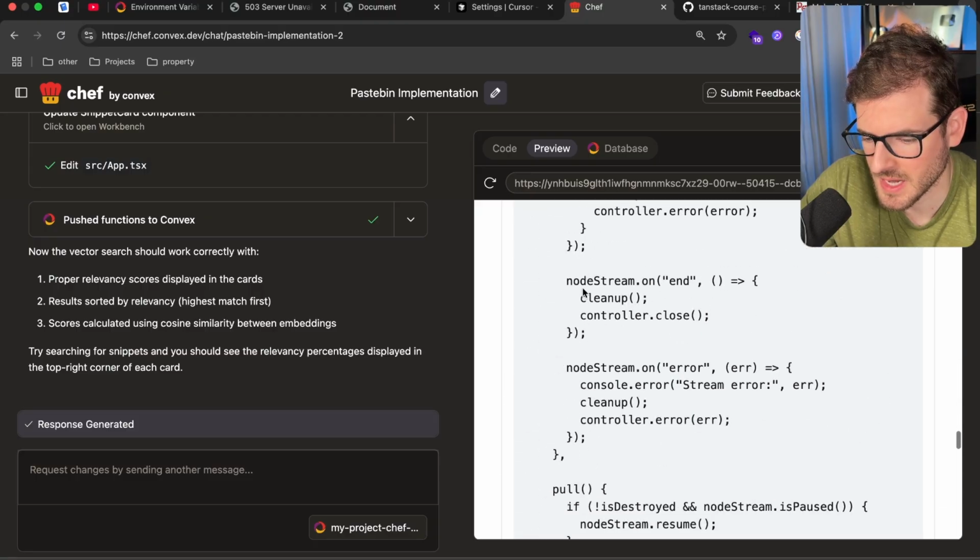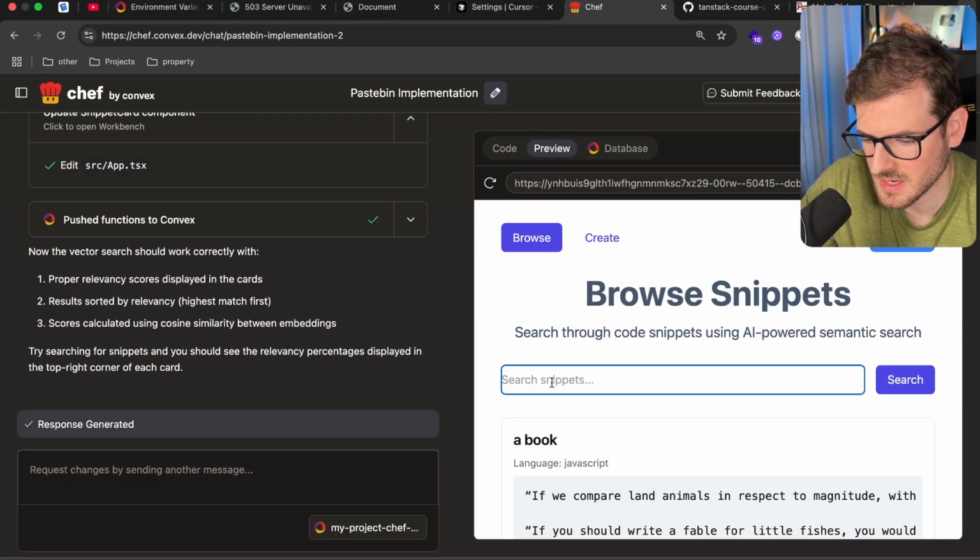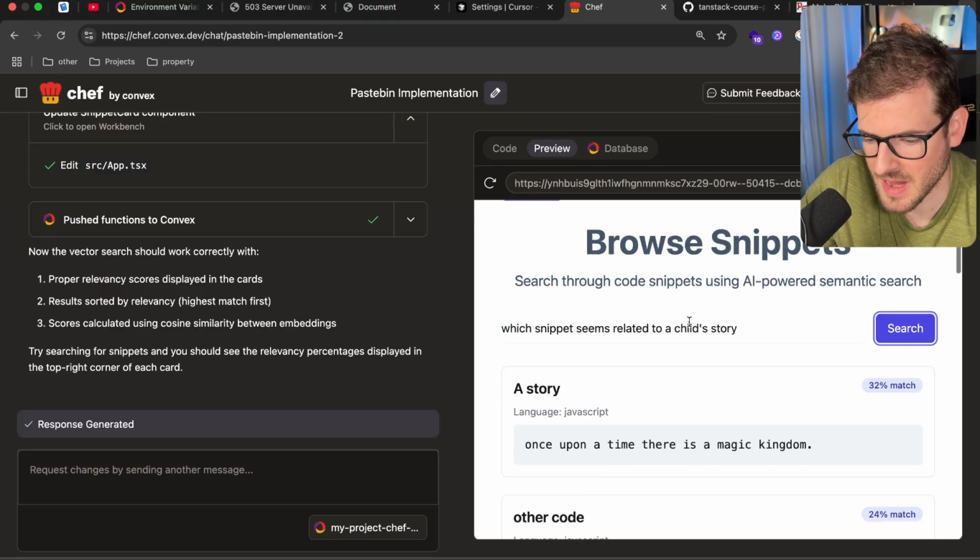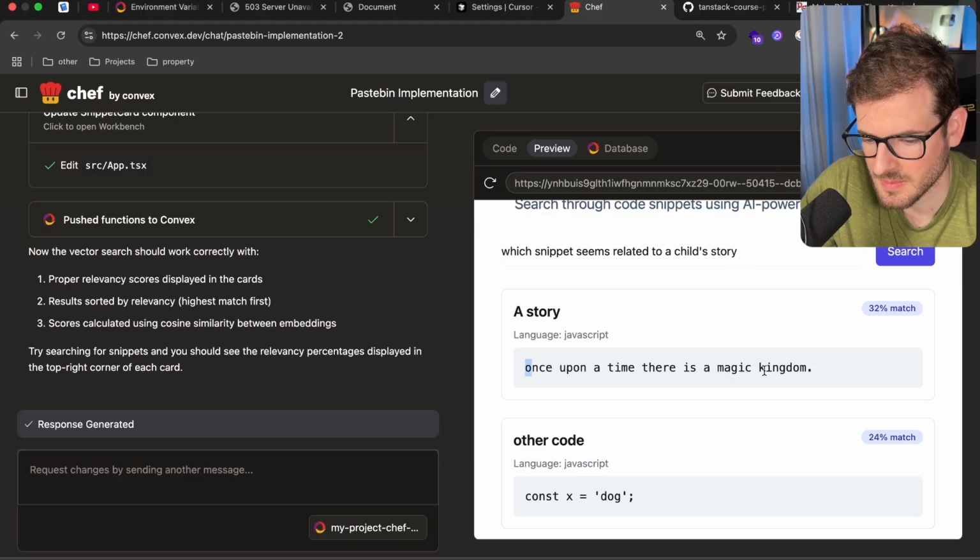I added some code, I added some book stuff. So let's see if I can say which snippet seems related to a child's story. I had a little story here. Let's click search and see if we get back anything. A story, once upon a time there was a magic kingdom. Okay, so this actually seems like it's working.